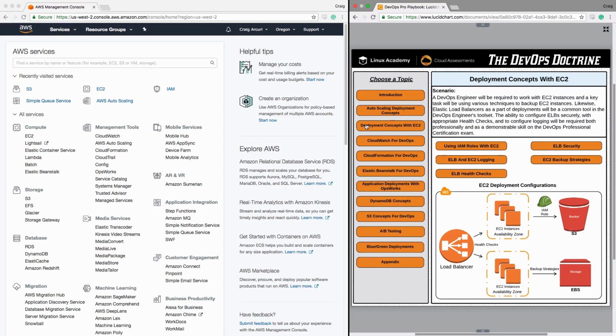Hey folks, welcome back. In this lesson, we're going to look at elastic load balancers and specifically logging with elastic load balancers. So in our DevOps doctrine, let's click on this ELB and EC2 logging. Now again, we're going to focus on elastic load balancers. There will be a great deal of coverage on EC2 logging in upcoming lessons. So let's now focus on ELBs.